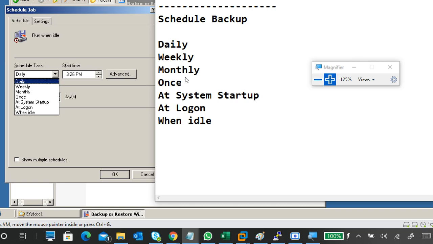When the system is idle, backup. When you log on, when you log into the system, immediately start the backup first, then we'll see that. At system startup, I restart the VC, now the system has started, then take the backup, then leave it for the remaining things. Only once. Once means take the backup only once at a particular time and date. That's it. So don't take it repeatedly.